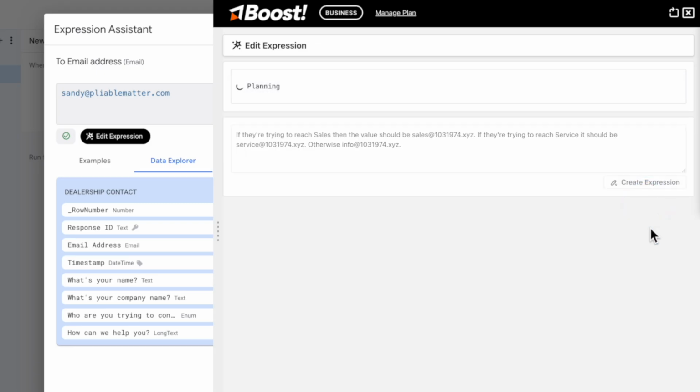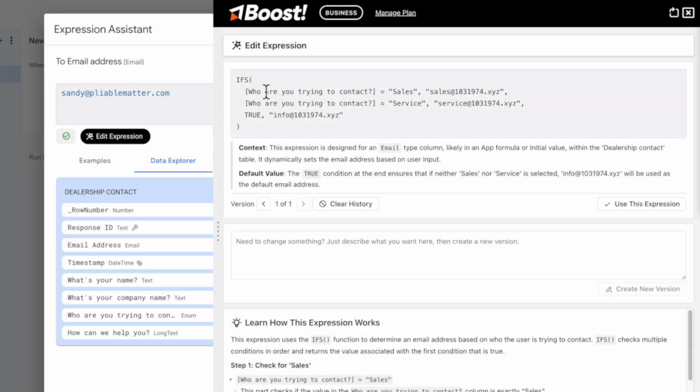So I'm going to create the expression. It does take a couple seconds, but it will have the AI actually come back with the expression for you. All right, so it came back with this expression, and it's basically saying if who you're trying to contact is sales, then return this address. If who you're trying to contact is service, then get this address. And otherwise, true being the last case, so this will always be true. If neither one of the first two things is true, then return the info address. So that's what that's saying.